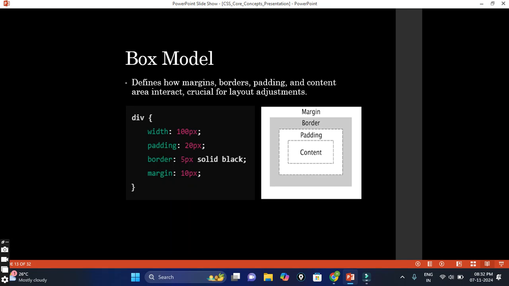Next, move on to the main topic, the box model. The box model consists of the content area, padding, border, and margin. It defines the box in which an element is rendered. Here we define the content with 100 pixels, padding with 20 pixels, border with 5 pixels, and margin with 10 pixels.